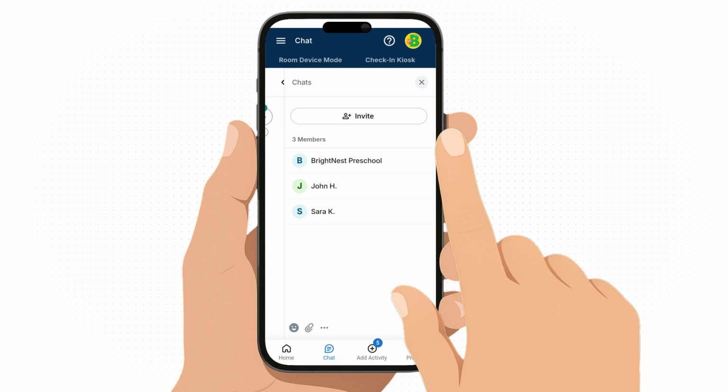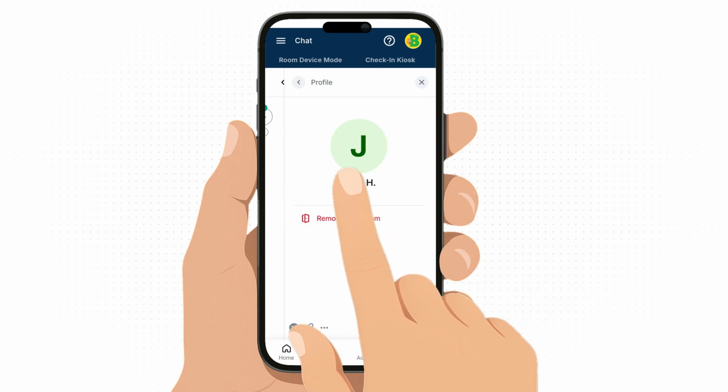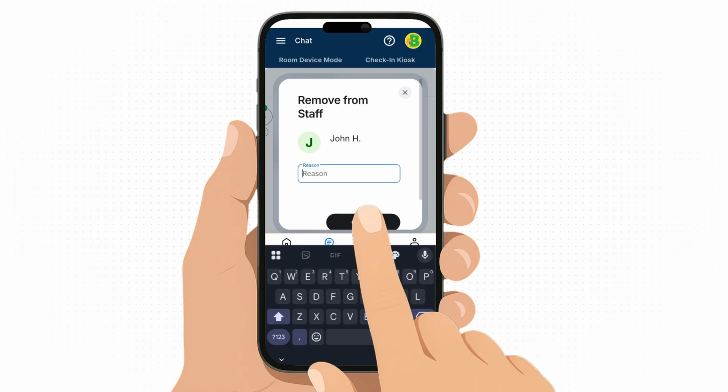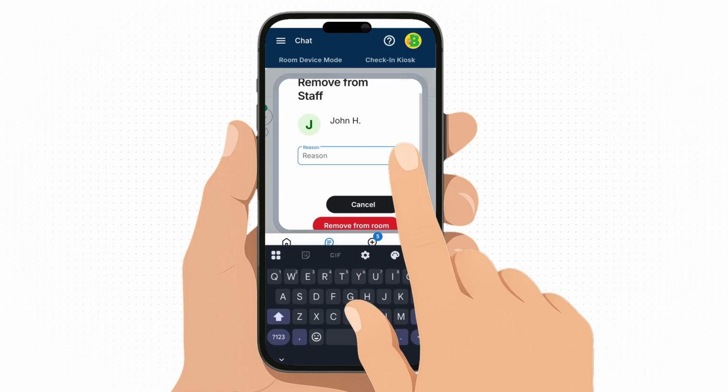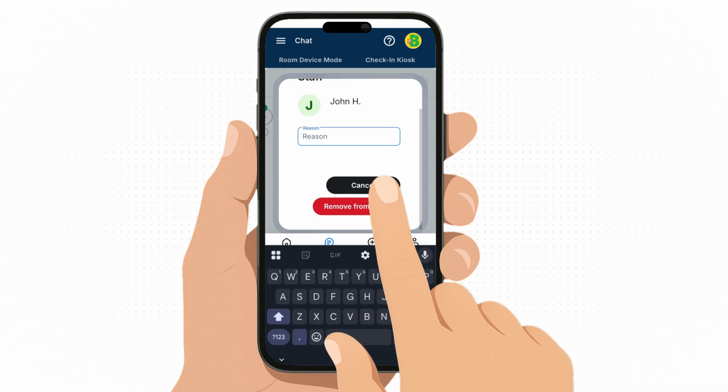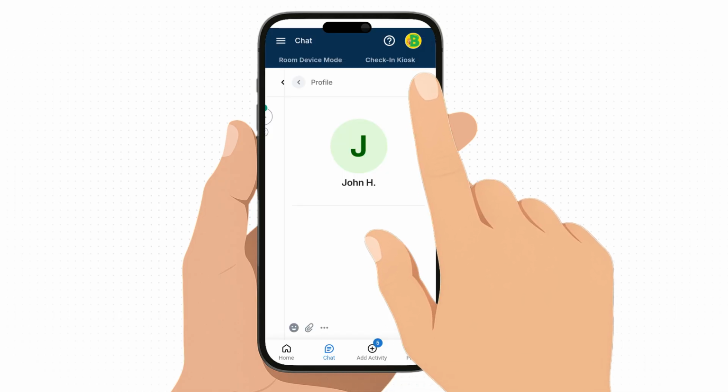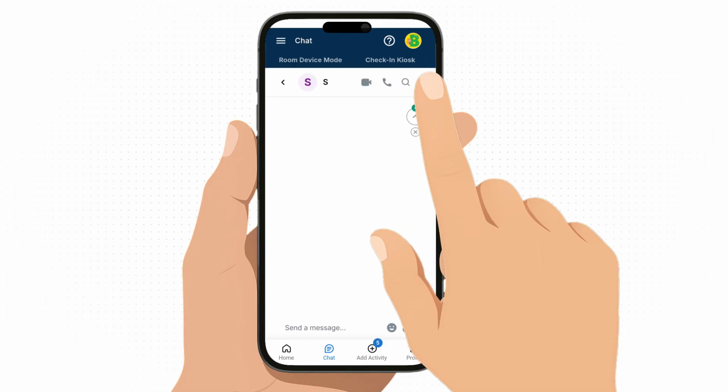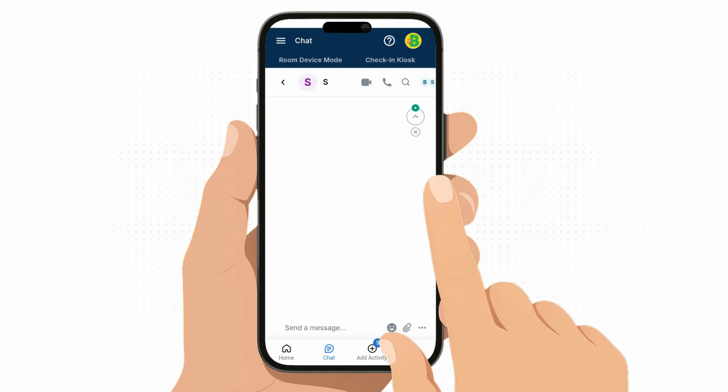If you want to remove someone, simply tap on the member's name and select Remove from Room. When removing a member, a box will appear where you can optionally enter a reason for their removal or simply tap Remove to confirm. You can also use all the same features available in individual chats, such as sending messages, sharing files, creating polls, and even starting video or audio calls directly within the group.